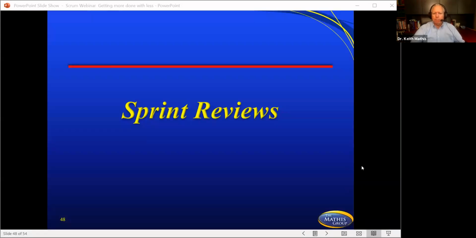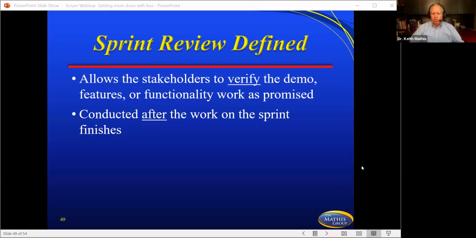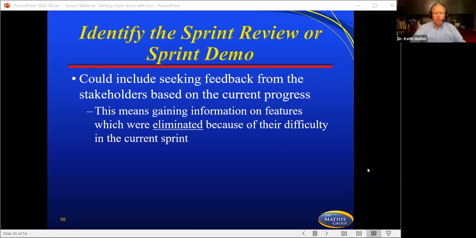Sprint reviews. A sprint review is defined as it allows the stakeholders to verify the demo features or functionality work as promised. It's conducted after the work on the sprint finishes. So you finish the sprint, and then you're going to do your sprint review so that we can check and make sure that it's doing what we said it was going to do.